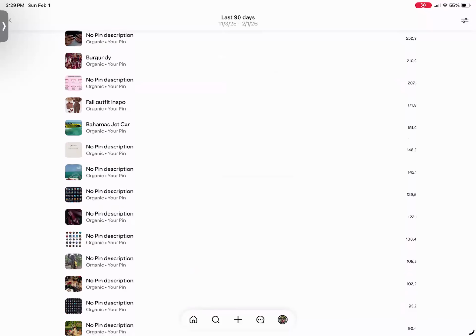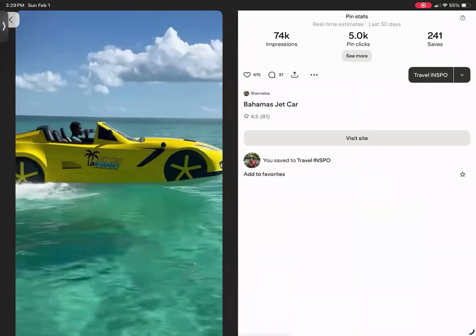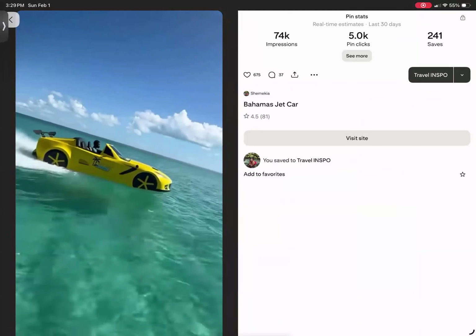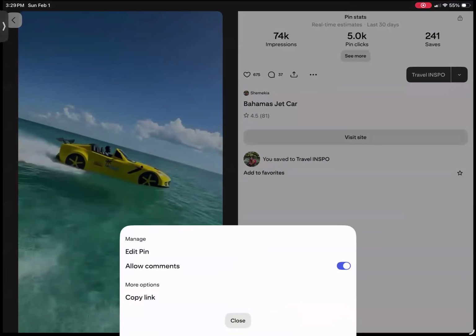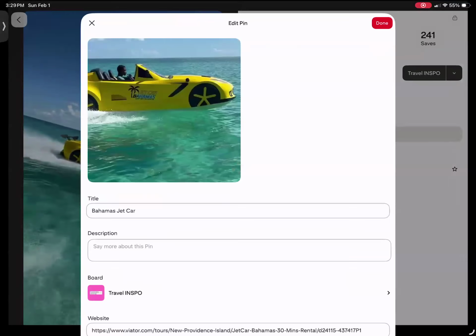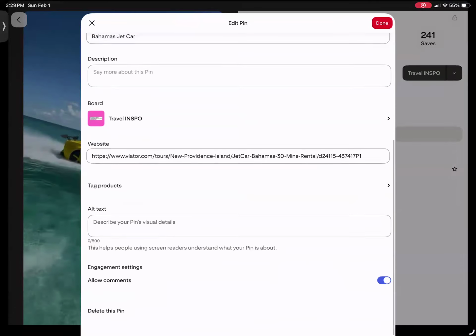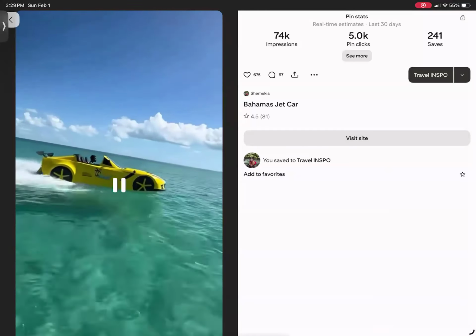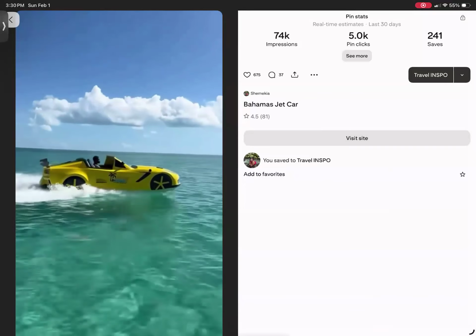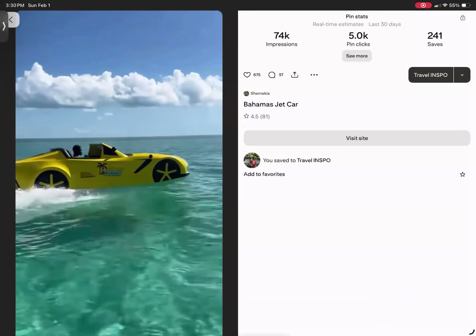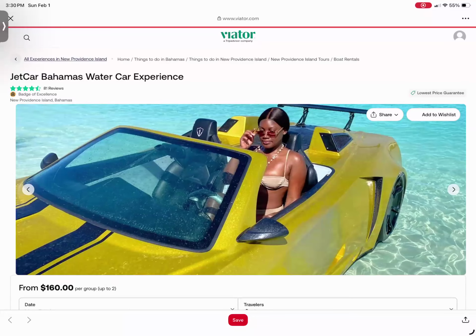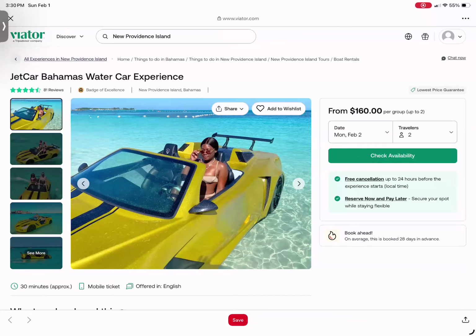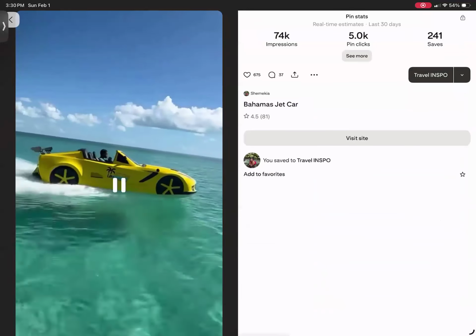Can you go back and modify a pin once you create it? Yeah, you can. Once you click on the three dots there, you see where it says edit pin. If I wanted to change the link, I could do that. Like this one here, this is for the jet car in the Bahamas. If you click visit site, it's going to take them here, so if they wanted to book this car, they can do that.